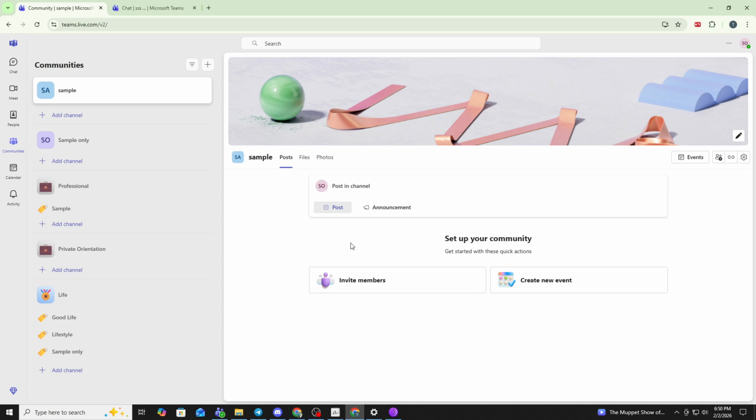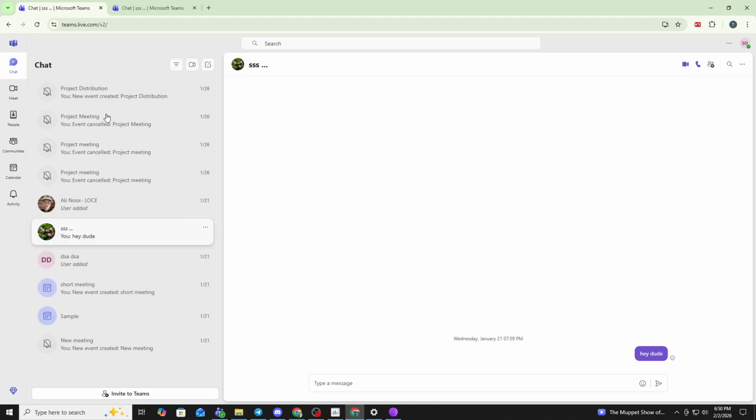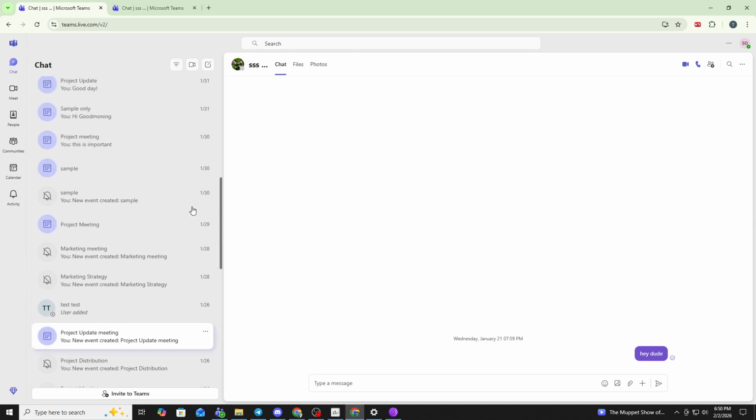Once the app is open, look at the left-hand sidebar where you'll see options like Activity, Teams, and Chat. Click on the chat icon to display your recent conversations. This section is where all your direct and group chats are managed, so it's important to get comfortable navigating it.